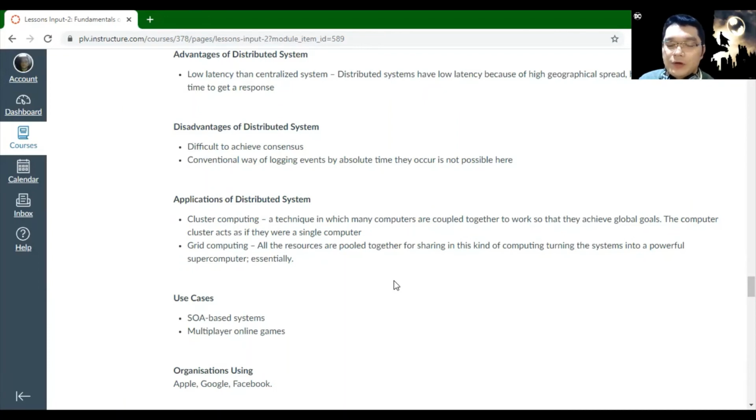And then also, if you are familiar with what is happening right now, you could actually share the computing power of your video card in order for scientists to research breakthrough medicine for COVID. Okay, those are examples of cluster computing. So multiple computers act as if they were a single computer. Then grid computing: all the resources are pooled together for sharing in this kind of computing, turning the systems into a powerful supercomputer.